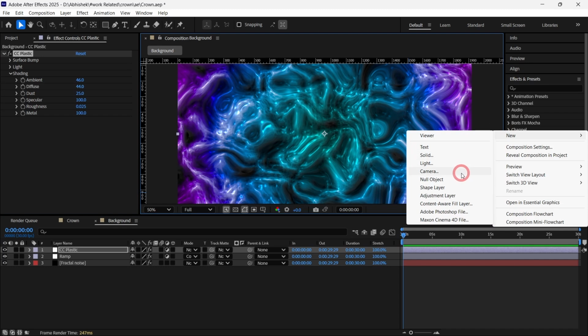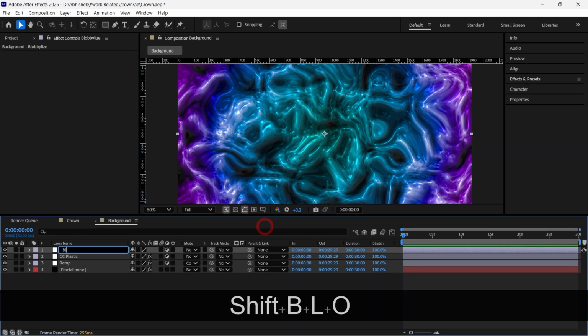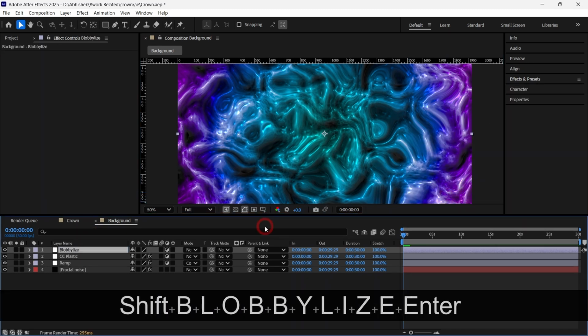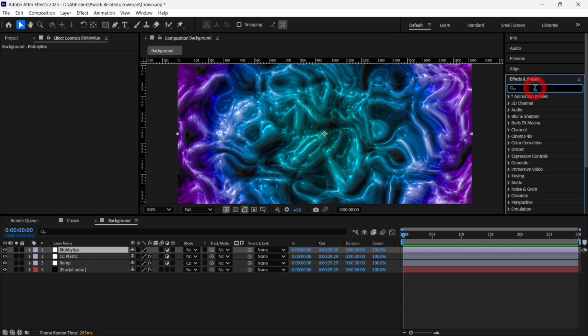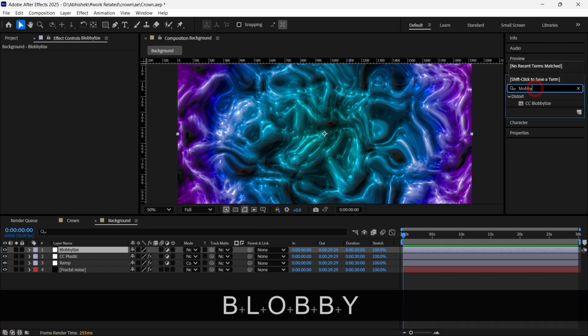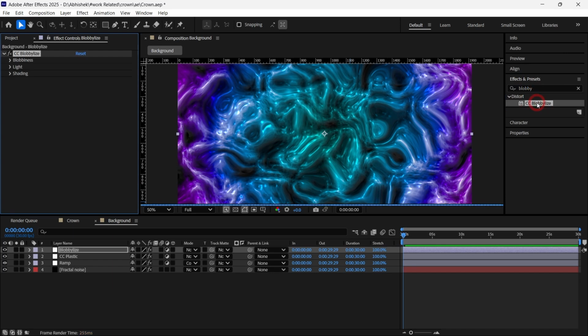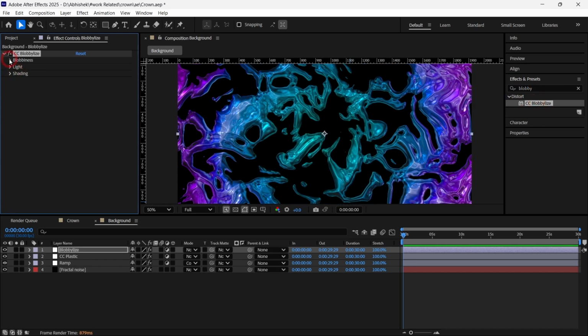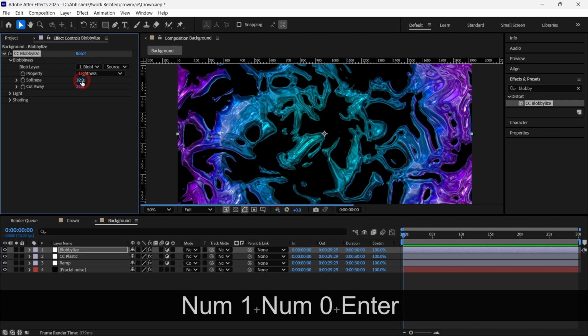Create a new adjustment layer and name it Blobbylize. Go to the effects panel and add the effect CC Blobbylize. Change the softness and cutaway to get your desired result.